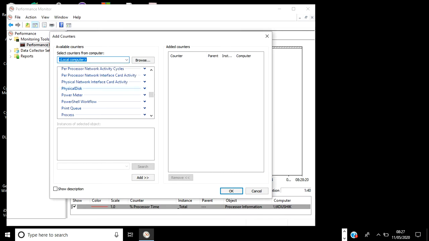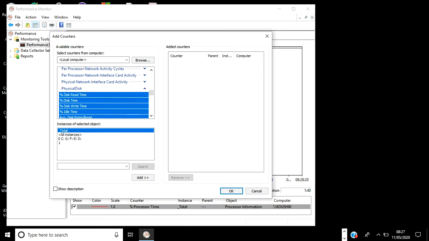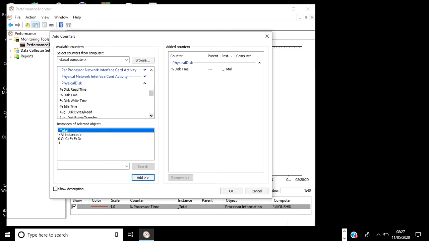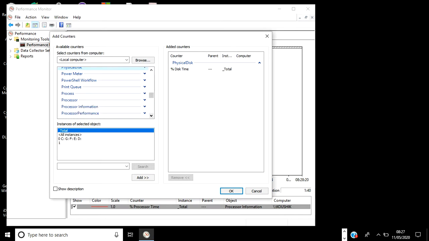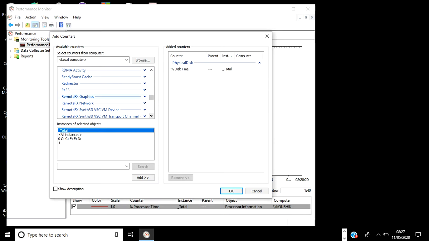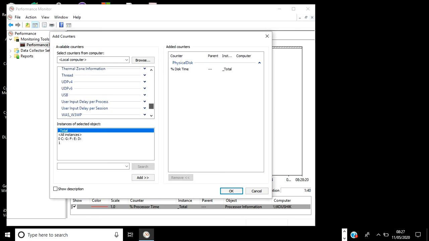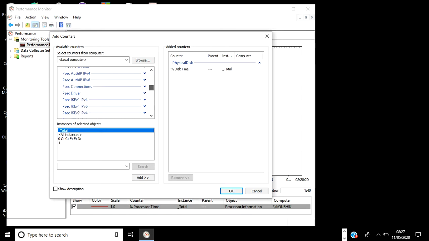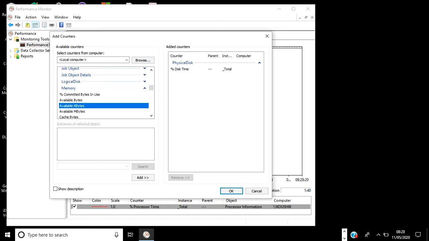So let's go to physical disk. I want to monitor just disk time. I am interested in how much disk time is currently being utilized. I will add only one metric to see how it is going. Okay, so minimize this, and processor, we have already added processor time, right? Let's add memory also quickly. Here we have memory. I am very much interested in available MBytes. So just click on add.